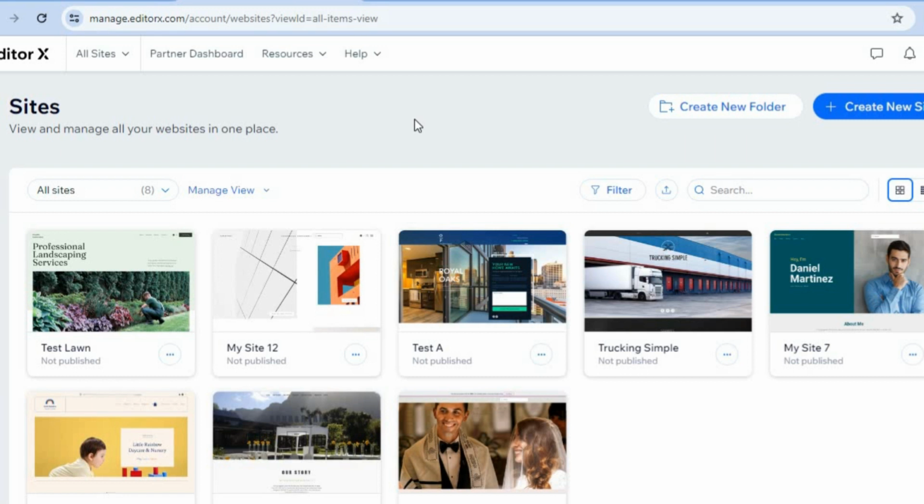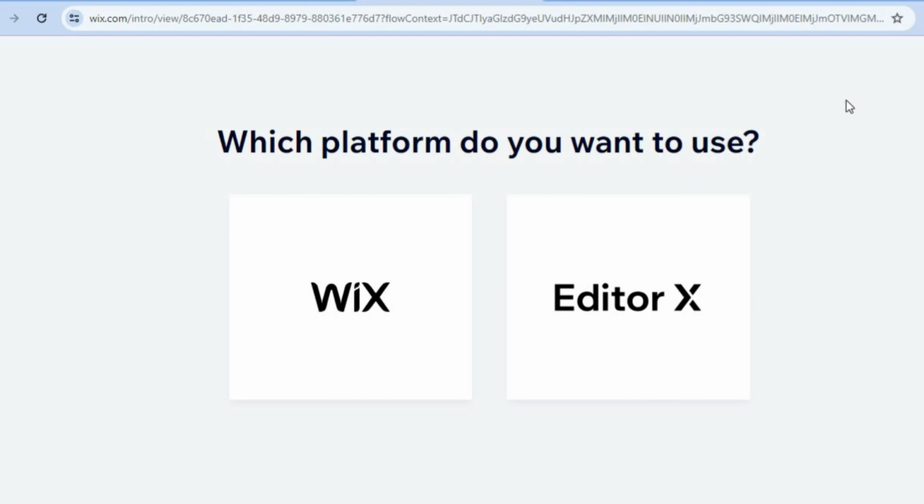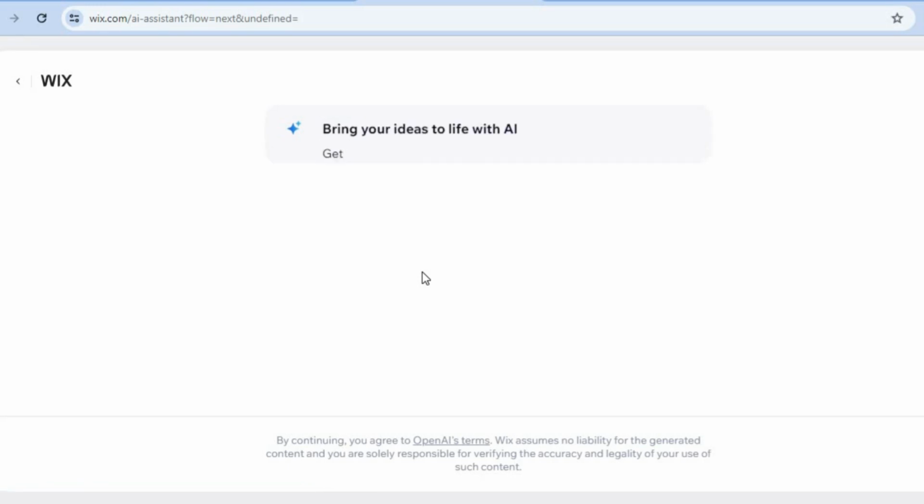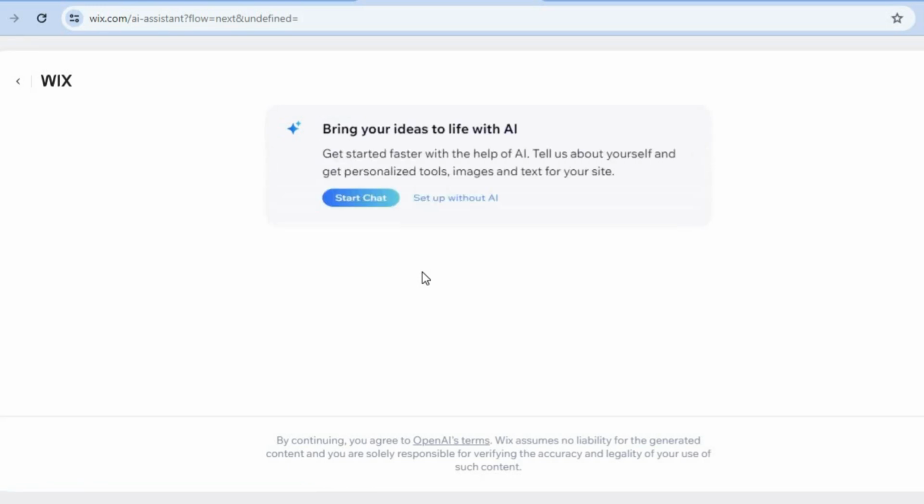Once you have created your account on Wix.com, you're going to tap on Create New Site. After selecting Create New Site, you will be redirected to this page, and all you'll need to do is tap on Wix. After you have selected Wix, you will be redirected to a new page, and you are going to tap on Set Up Without AI.